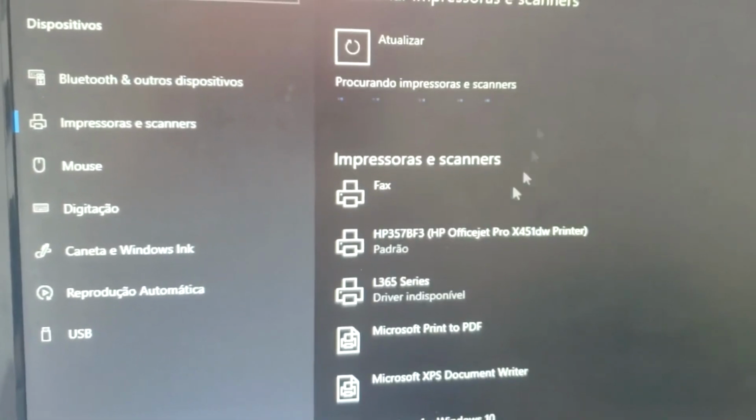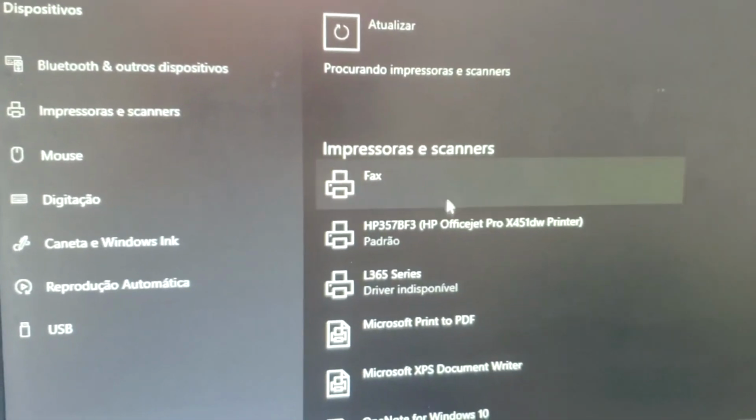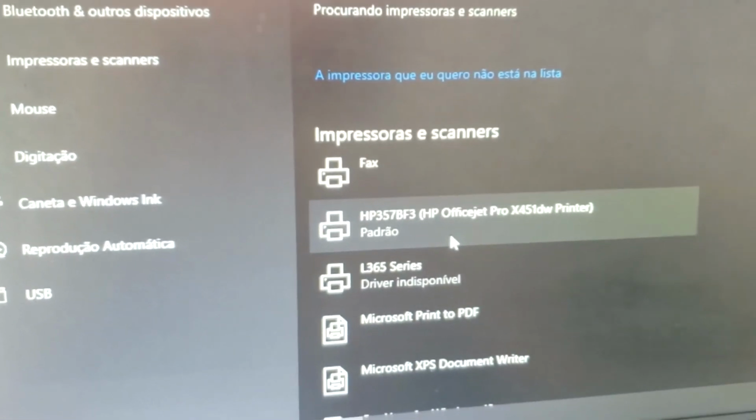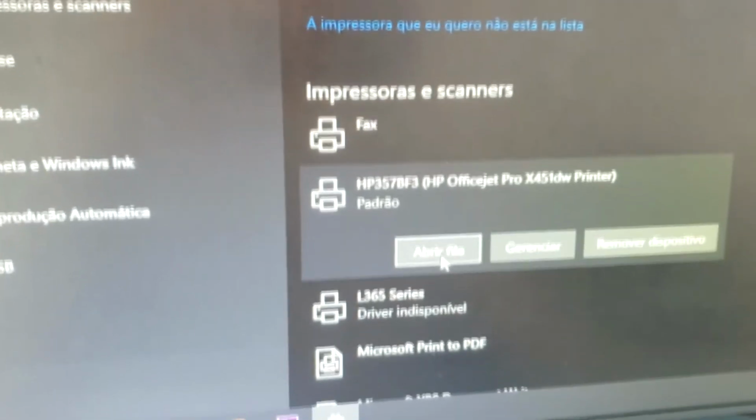Maybe it doesn't show you your printer. If it has, that's fine. But you'll have to check and find it. Mine is here, HP. Click on it. Click on Open Queue.